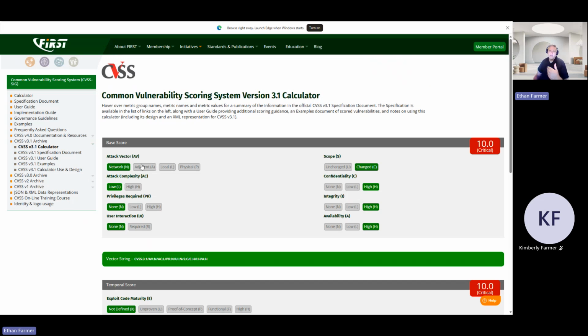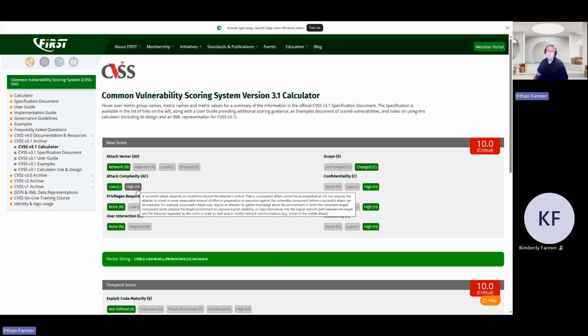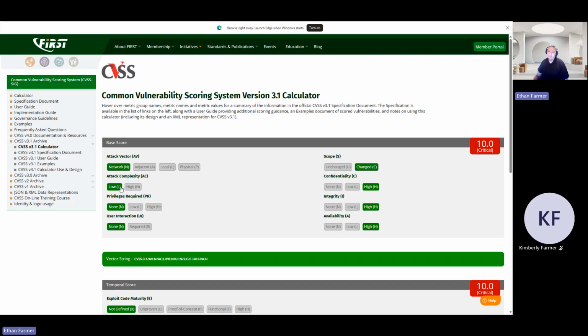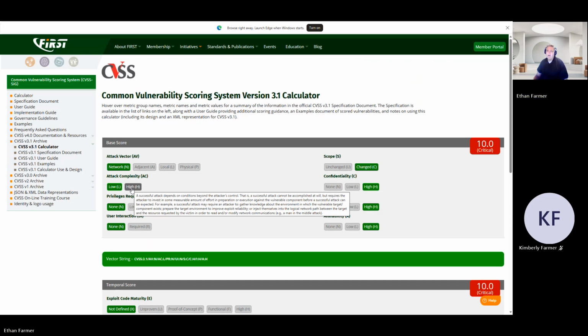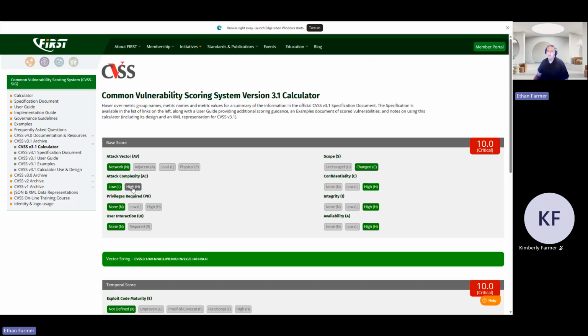And by the way, if you hover over these buttons, it gives you additional information here. So in this case, with log4shell, there was very little I had to do. All I had to do was have something that accepted a request over the network. But if there are several things beyond my control, so I can't just accomplish it at will, and I have maybe several steps to doing this, then the attack complexity becomes high. And notice that we automatically go from a 10 to a 9.